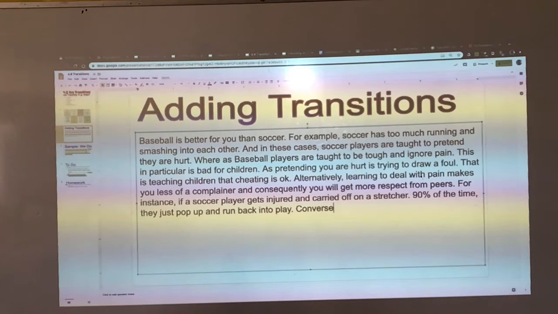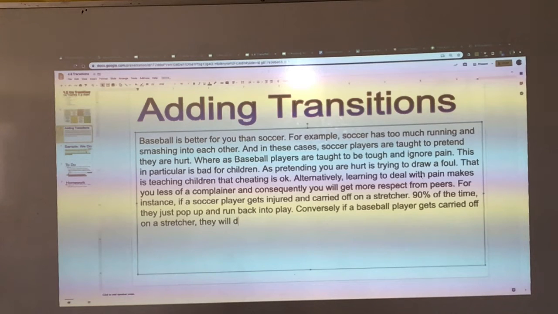Conversely, if a baseball player gets carried off on a stretcher, they will go directly to a hospital, and they will not play baseball for a long time.